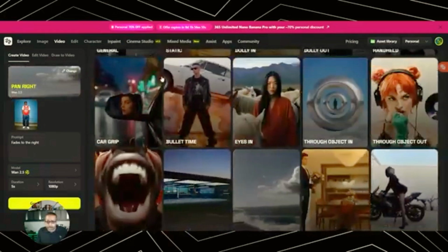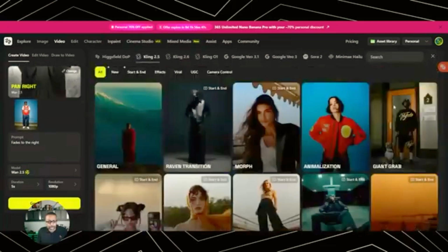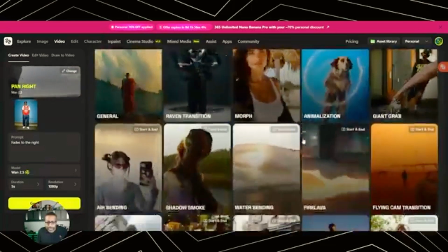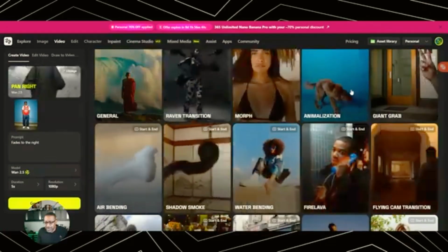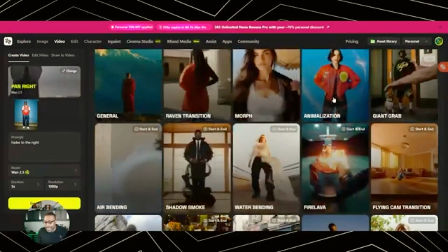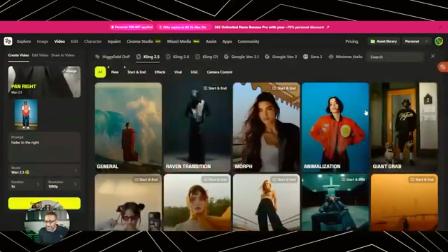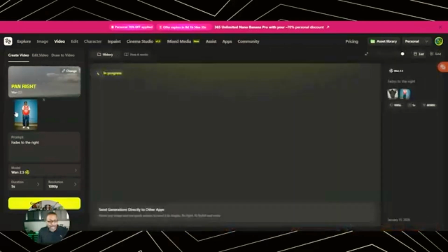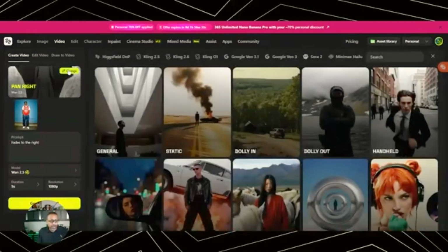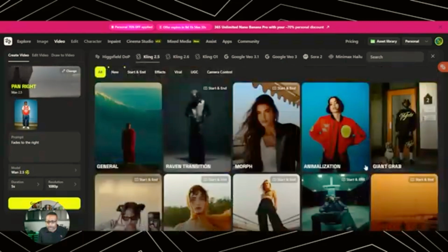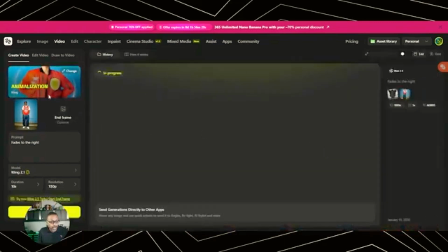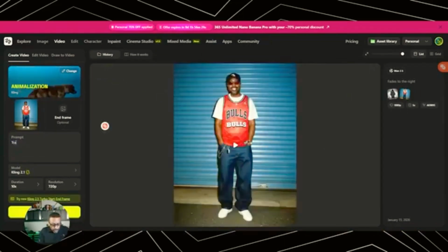So the next one that I'm going to show you is, let's go to Kling. And with Kling, one of the ones that I thought was pretty cool was this animalization option. So let's close this up here. Actually, you know what, let me choose that. Let's choose animalization. So you see here, animalization. I can put a prompt, transform me into a Black Panther.